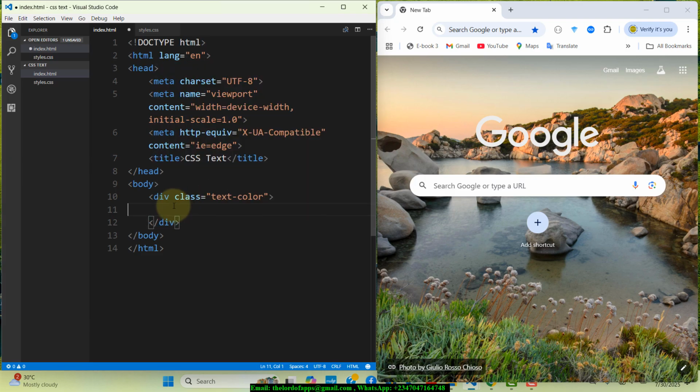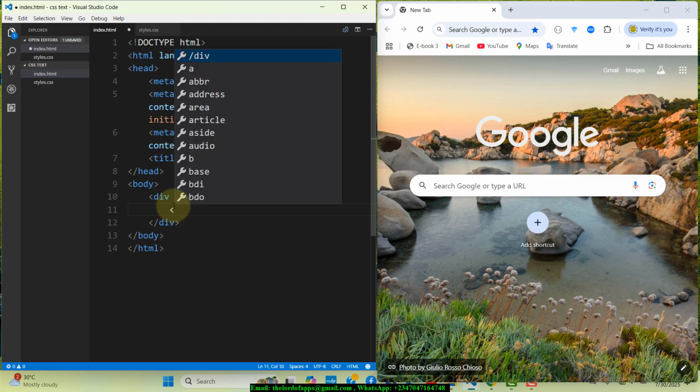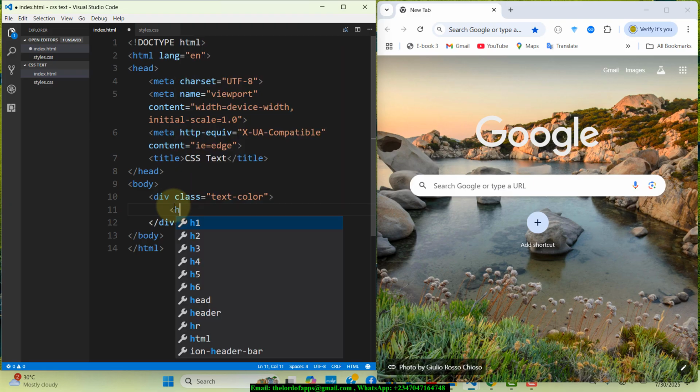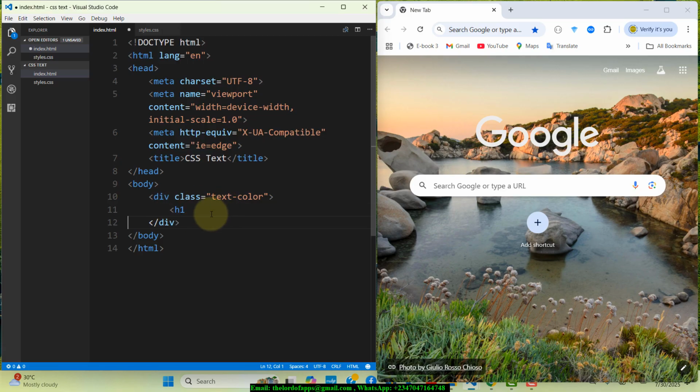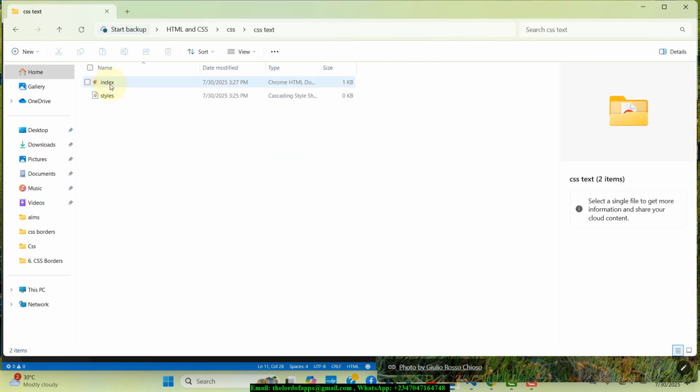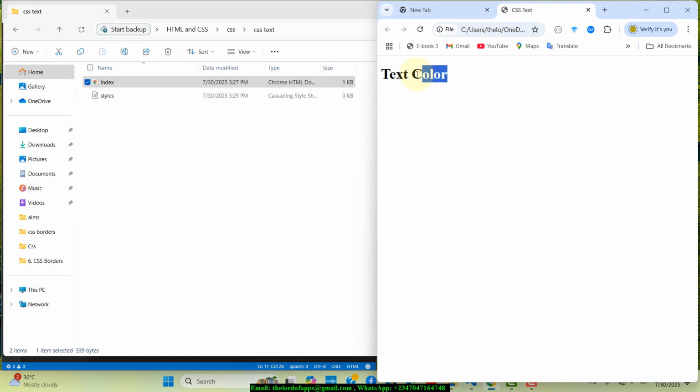Within this particular div that we just created, I would like to add some text. I'm going to give this an h1, and what we're going to do with this h1 is call it text color. I want to save what we got right here. And what I want to do next is try to open this up. So I open this up, and that's just what you are seeing on the browser right here.